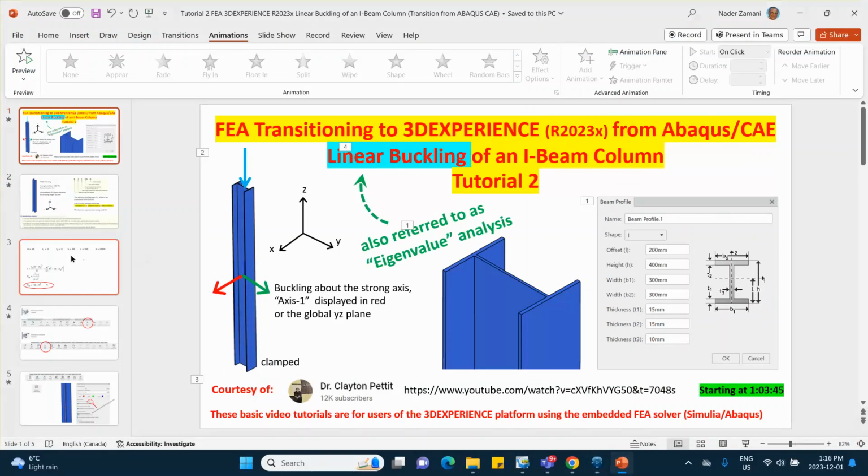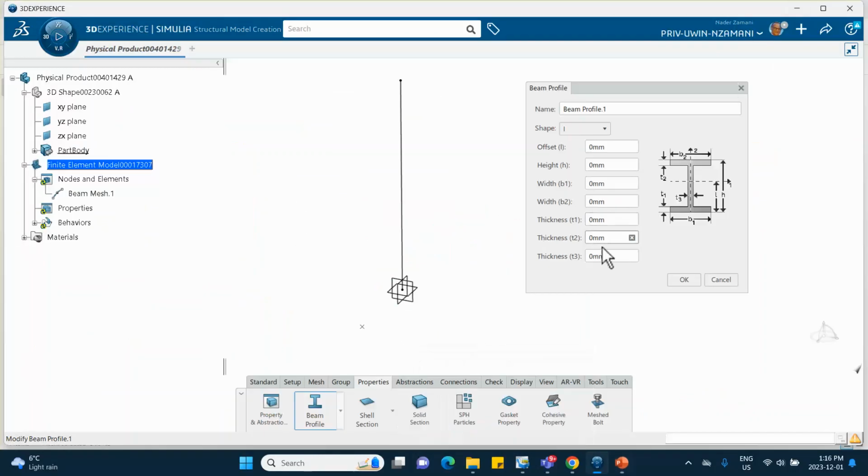Now I showed you in the first slide what these things are. So let me start from the bottom: 10, 15, 15. Okay, so let's go here. So 10, 15, 15, and notice that this nicely shows you what you're inputting here as you do this. And this one is 300, and this is 300, and this one is the height of the beam, 400, and this is I.